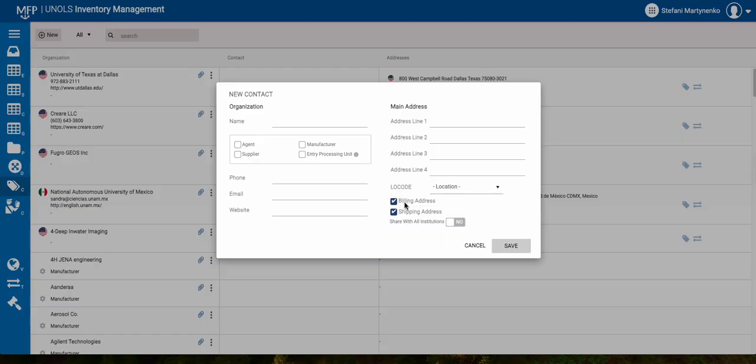Billing address and shipping address. So if you have an organization or a contact or a manufacturer and the billing address is the same as the shipping address, then please select the two checkboxes. If billing address is one and shipping address is another, then we would have to make two different submissions for an organization.